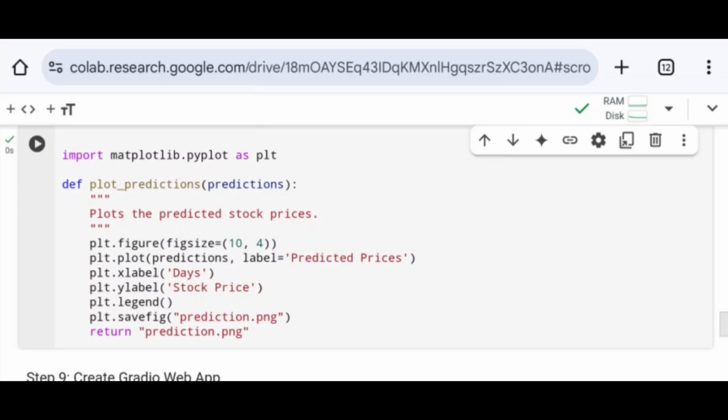Next, I used to mention the x label as day and the y label as stock price. And I also called the plt.legend function, which is used to show the label, which is predicted price. Next, with the usage of the plt.savefig function, I pass prediction.png. This line of code will save the plot in the current directory as a png file. So finally, in the return statement, I used to mention the file name as prediction.png.